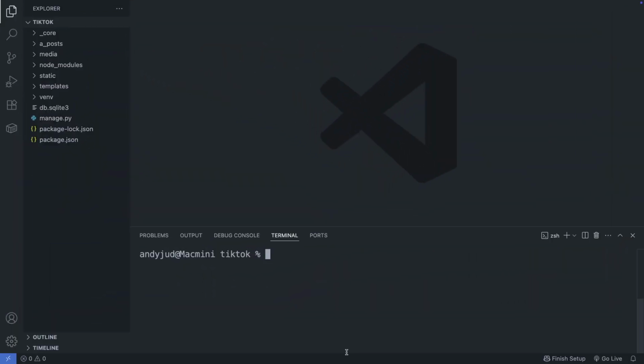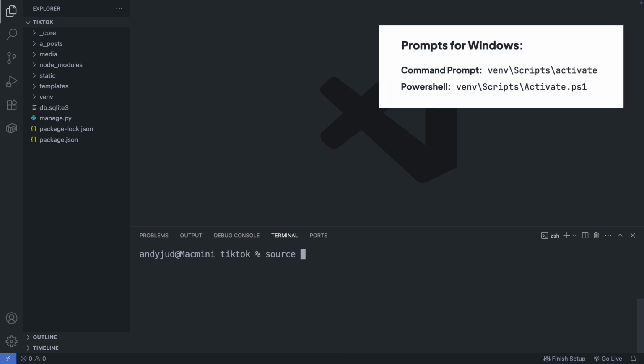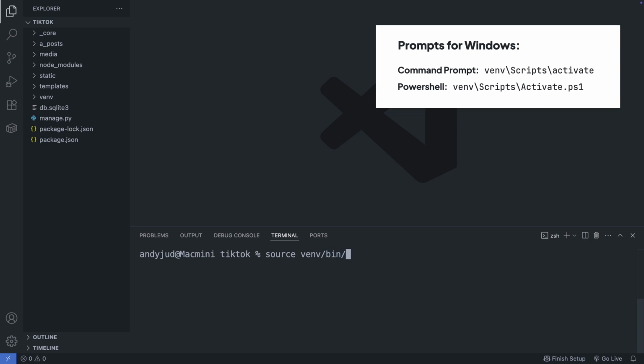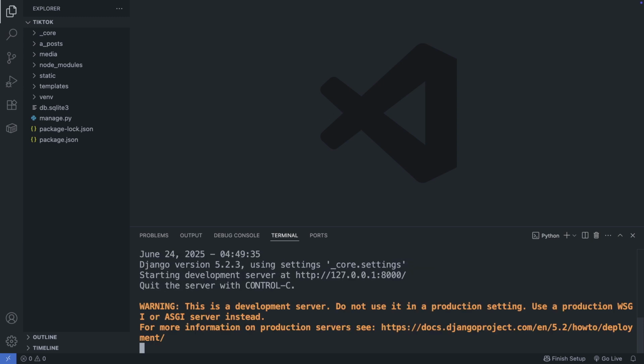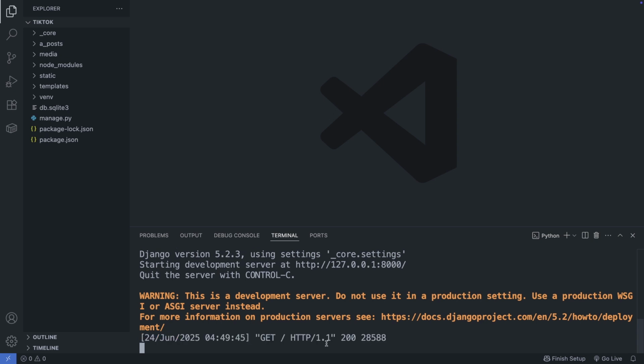First, in case the virtual environment is not activated yet, let's activate it with source venv/bin/activate. And then to run the server, we write python manage.py runserver. Okay, and with this we have the site up and running. Next, I create the base template. So I'm going to my templates folder here, create a new file, base.html.